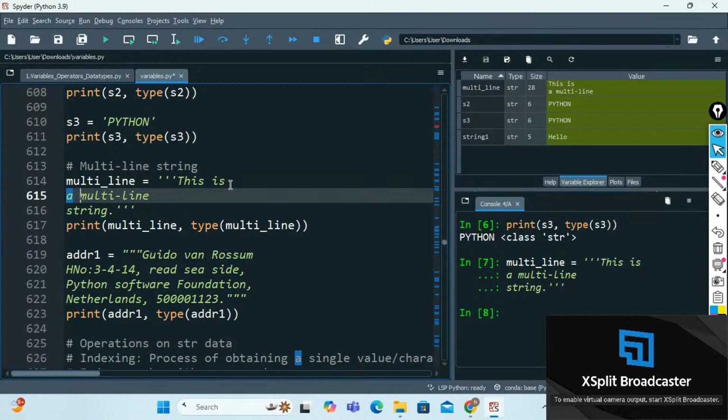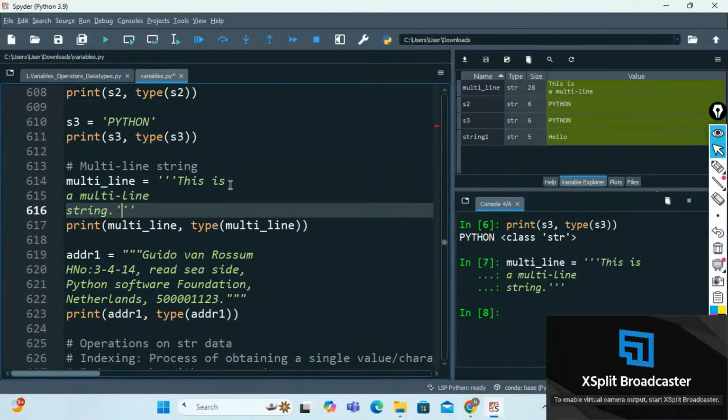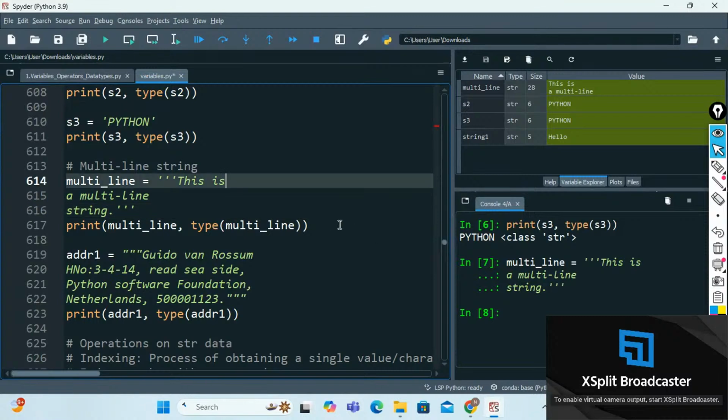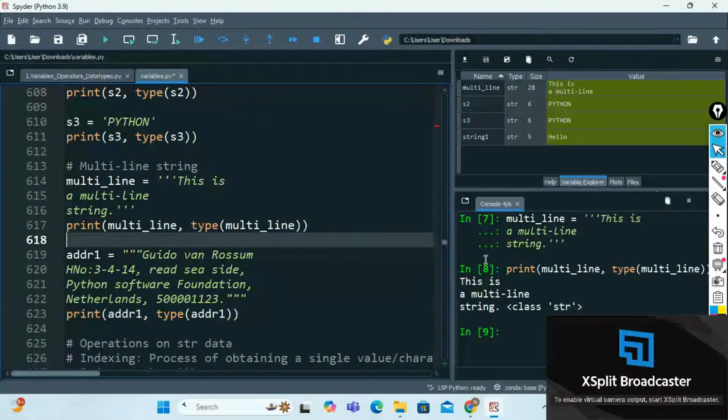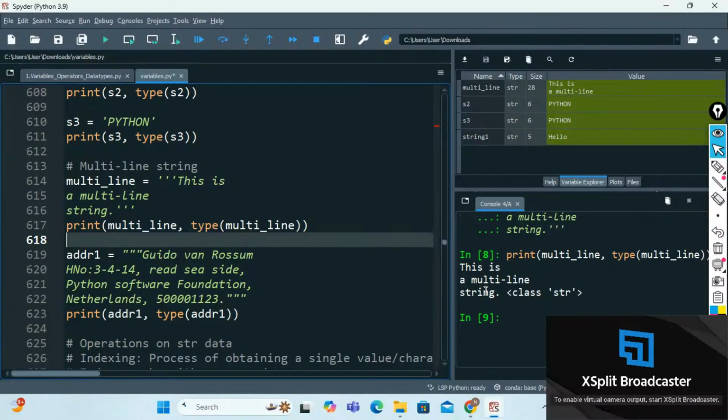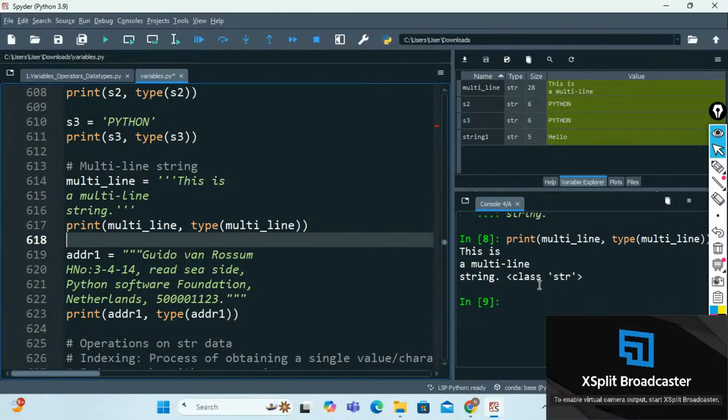Here it is 1. Even a hyphen, any special character takes size 1. This is also 1 for the full stop. So the size of the multi-line string is 28. I'm printing this multi-line string and the type of multi-line string to the console together. So this is a multi-line string, printed along with the type str.